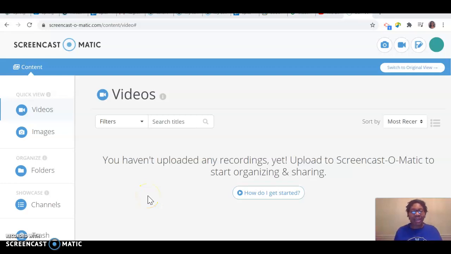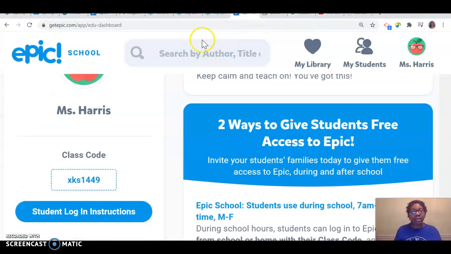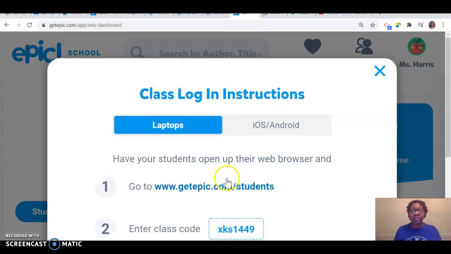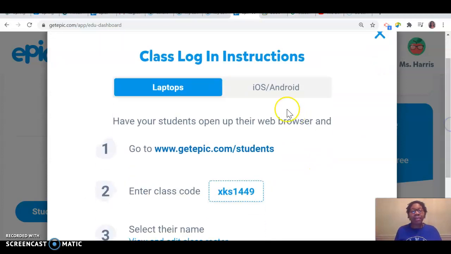Just wanted to show you guys how to upload and do the awesome assignment. So the assignment is you're to go to Epic. So you're going to click on, let's start here. You're going to go to Miss Harris, but we'll click on here first so you can see this. You have the laptop and you have the Android version of how to get on.